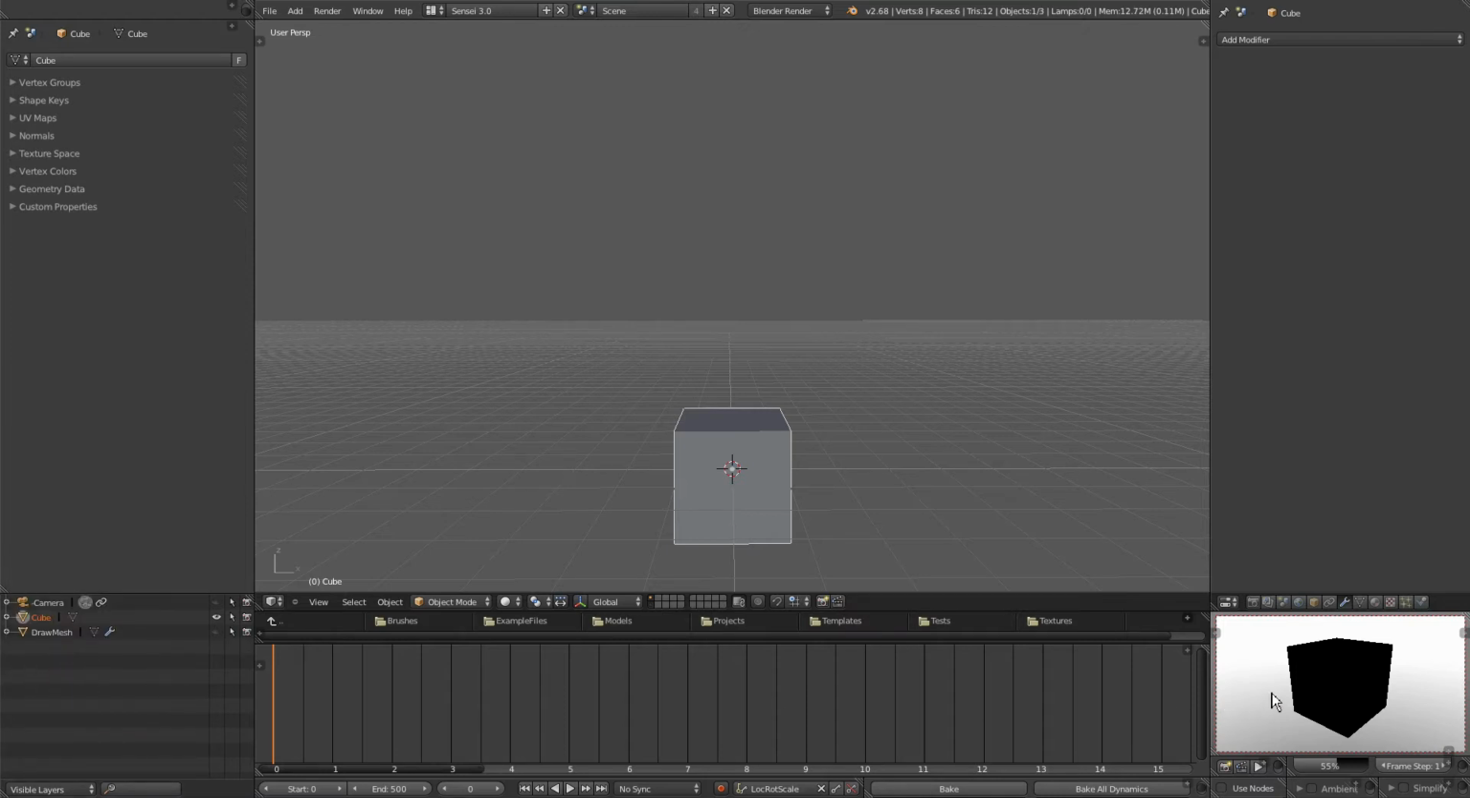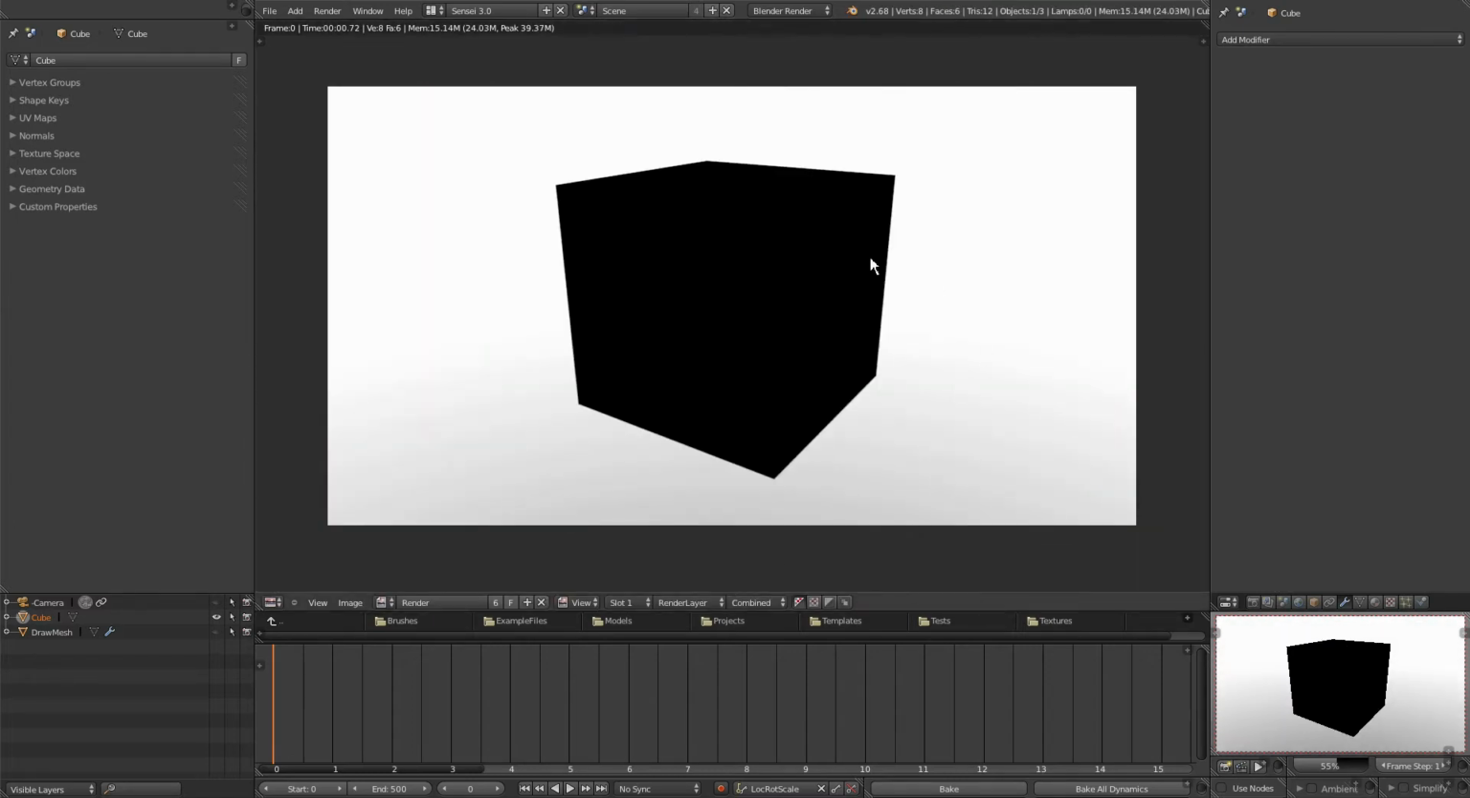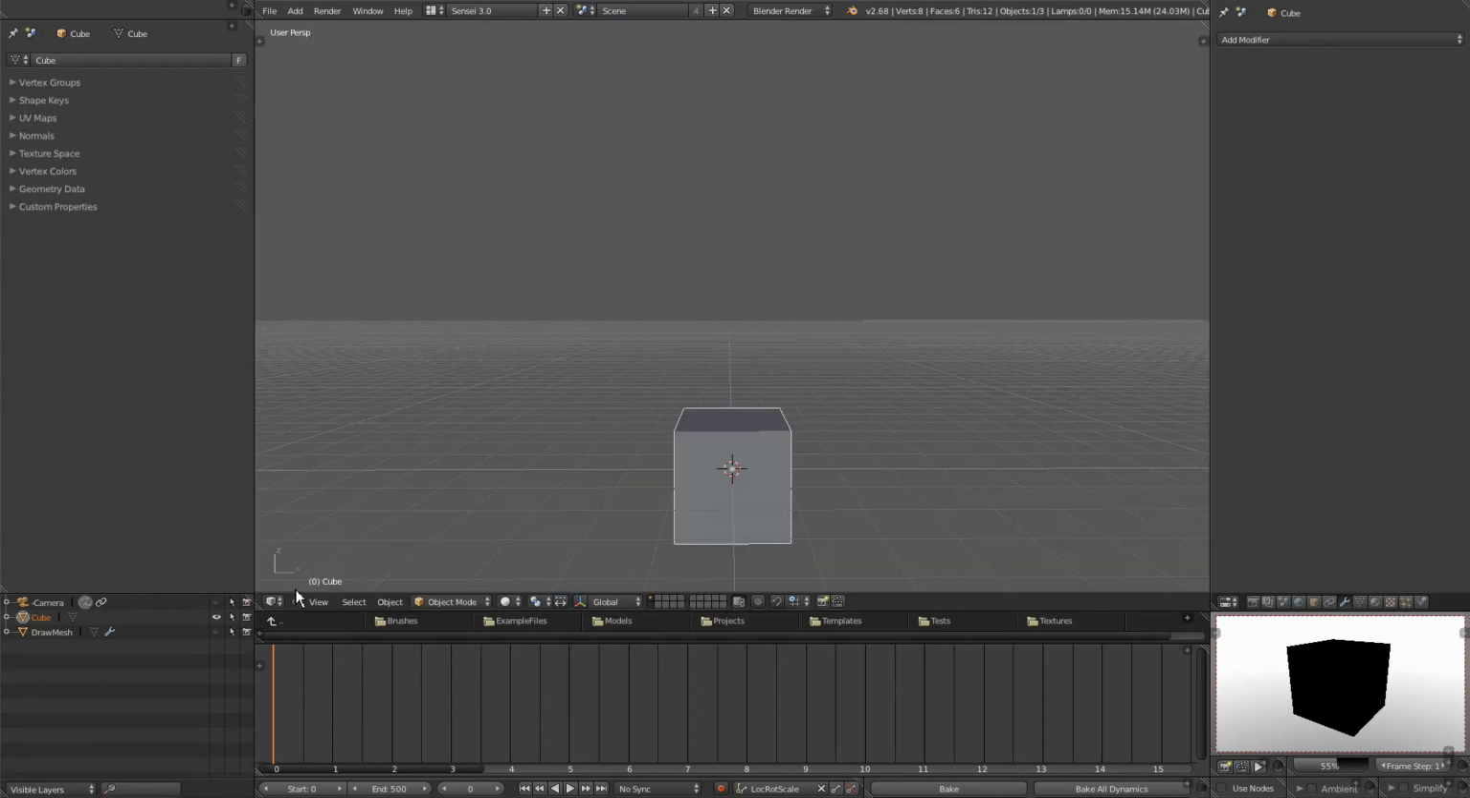And you'll see now down in the camera view, which is set up to texture mode for viewport shading, the cube is now completely black because there are no lights anywhere in the scene to illuminate our object. So if we click the render button, we'll see this renders an entirely dark object void of light. I'll switch that back to 3D view.